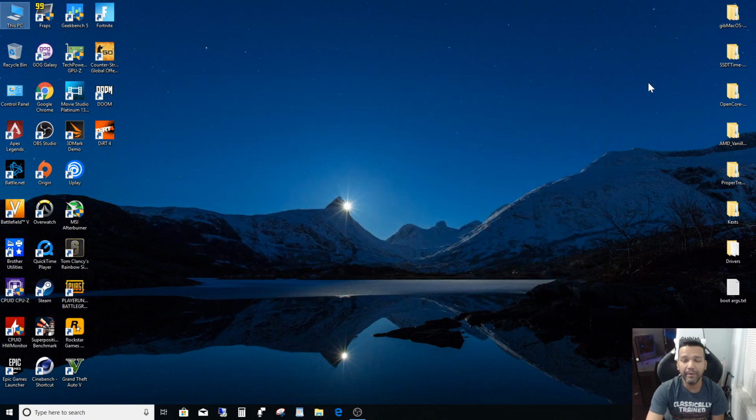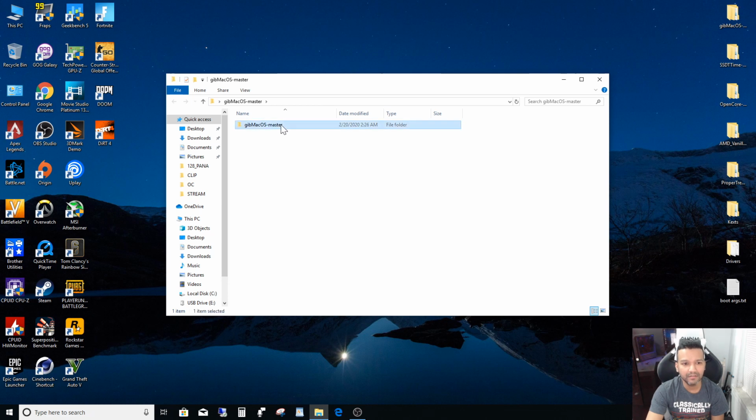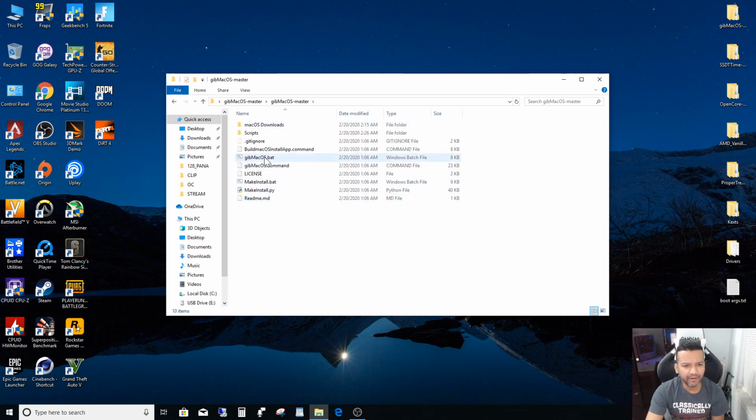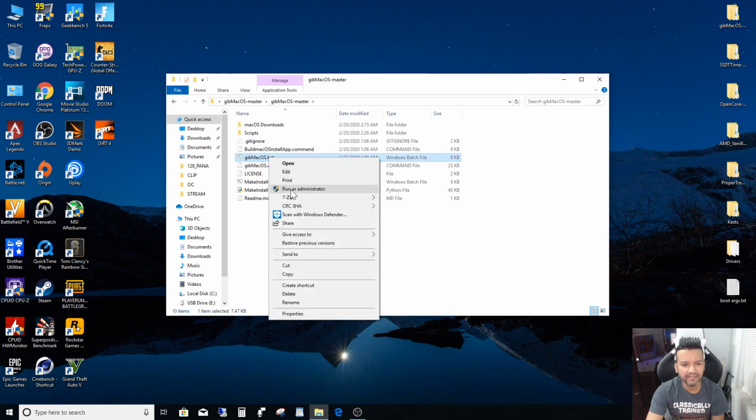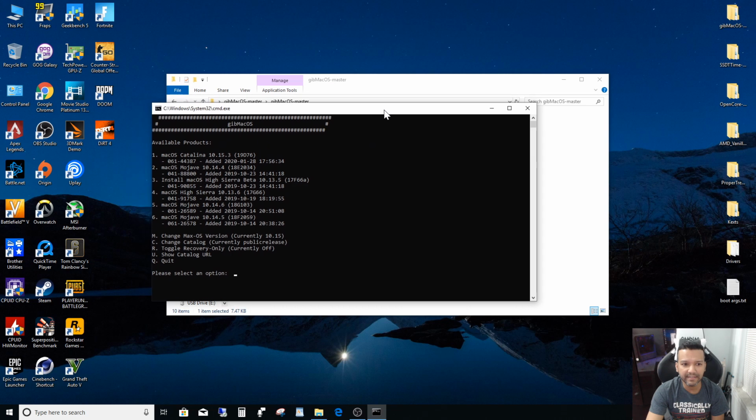Now we can open gibMacOS-master, and then right click on gibMacOS.bat and run as administrator, yes. And now you guys can see gibMacOS working perfectly fine because we installed Python.